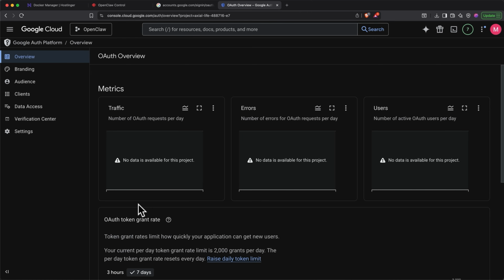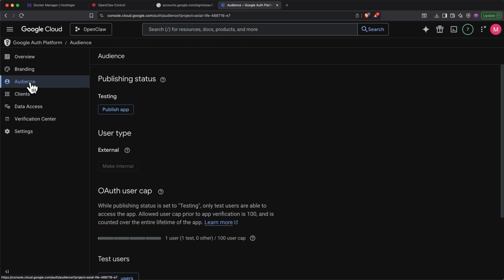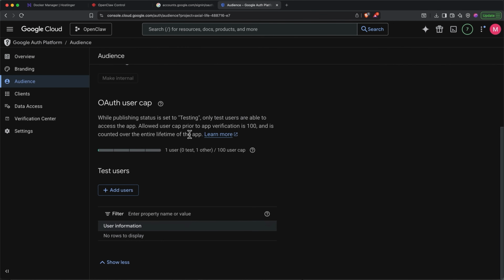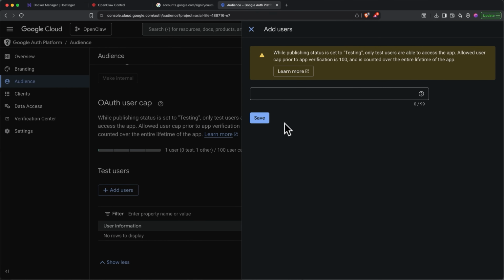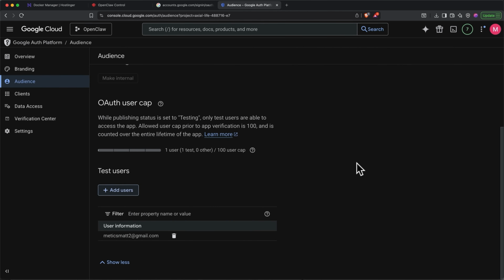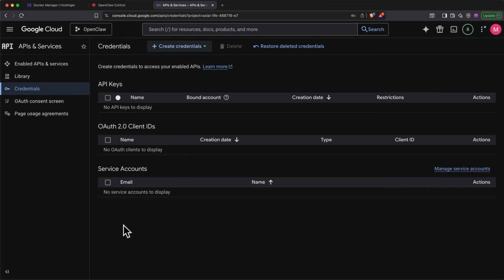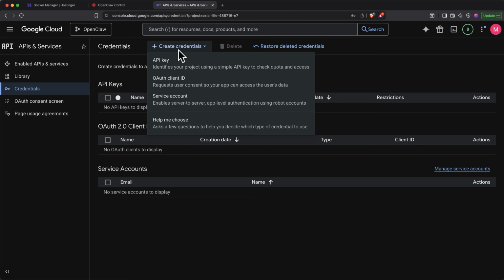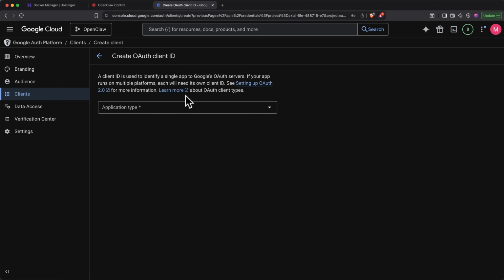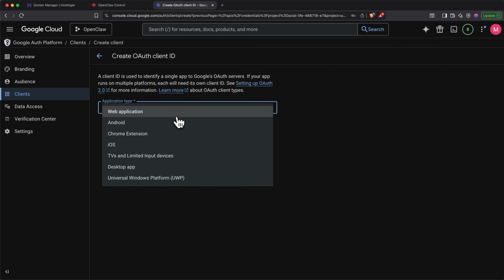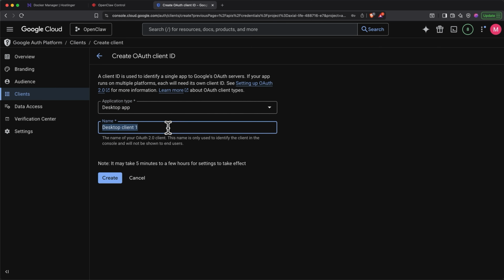Great, now that our OAuth configuration is set up, click Audience on the left side. And here we'll add a test user. Scroll down the page and then click Add Users under the Test Users section. Then enter your email address and click Save. Now we need to set up our OAuth credentials. Click the hamburger menu in the upper left, then under APIs and Services, click Credentials. In the top, click Create Credentials, and then select OAuth Client ID. In the Application Type dropdown, select Desktop App and give it a name. I'll call mine OpenClaw. And click Create.